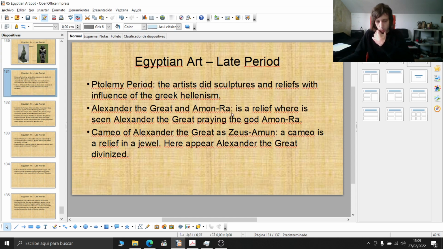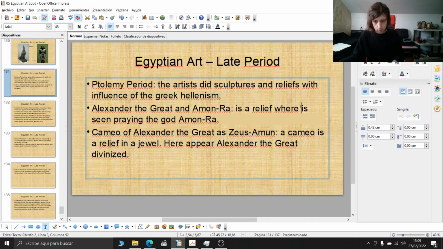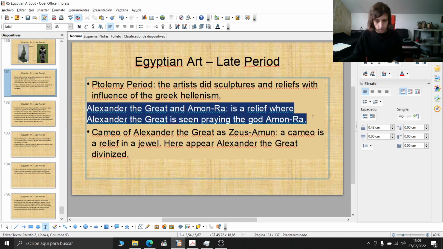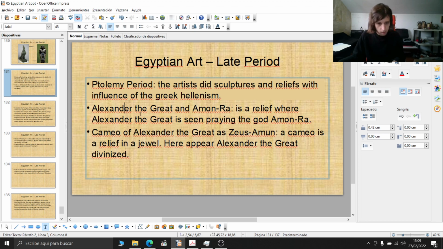Alexander the Great and Amon-Ra. It's a relief where Alexander the Great is seen praying to the god Amon-Ra.